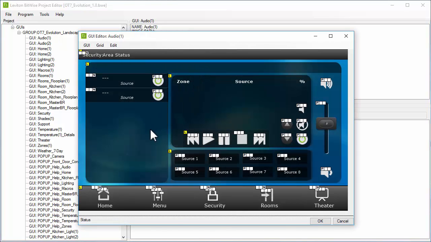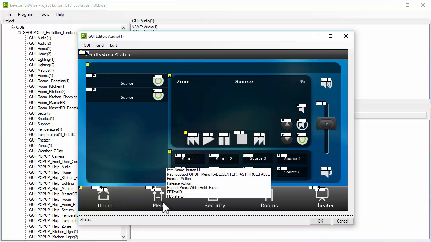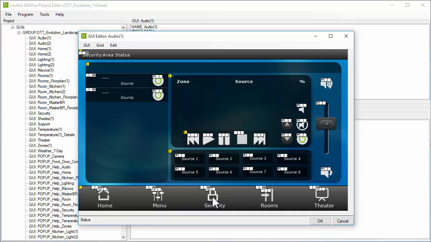The menu bar down here is consistent across most of the pages. It has a home screen button, menu button, which will bring up your options for back and all your different pages, a security button, rooms button, and a theater button, which will give you a pop-up.